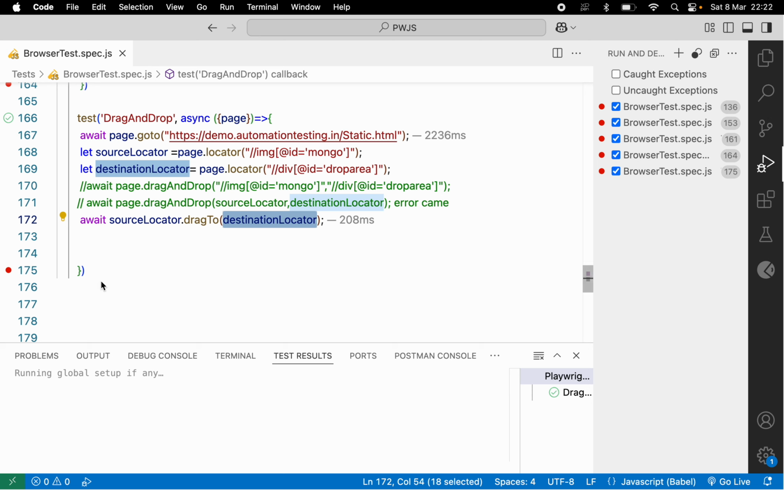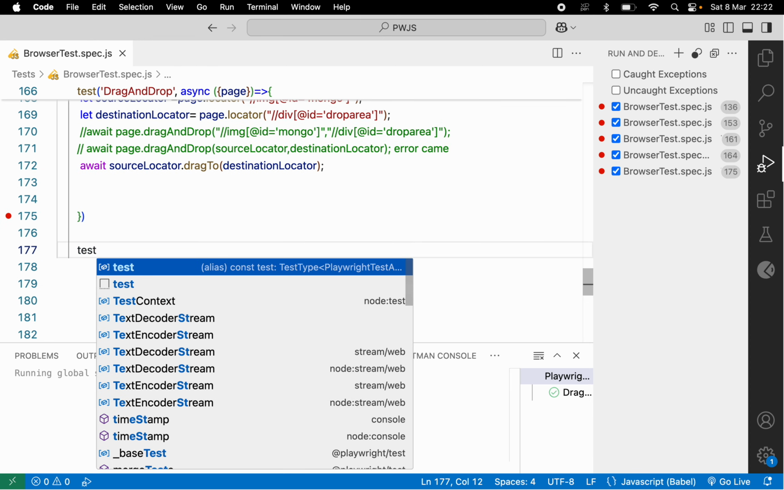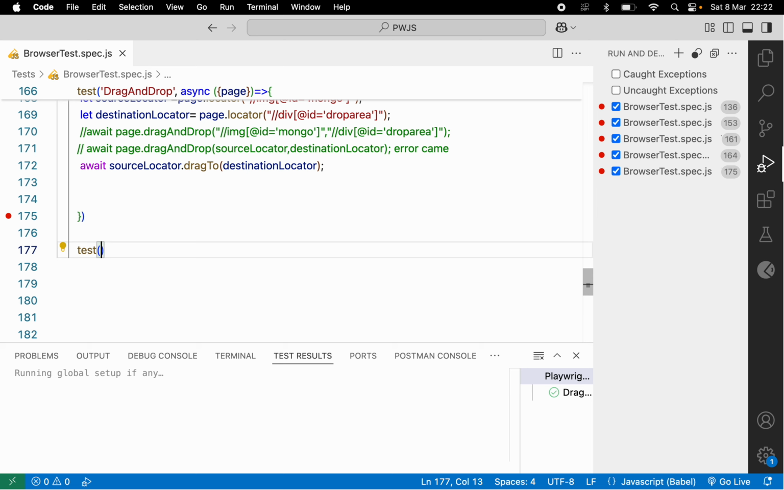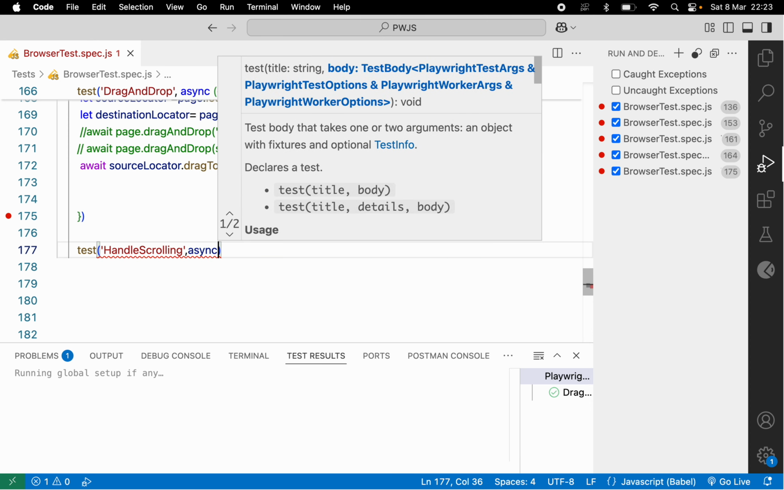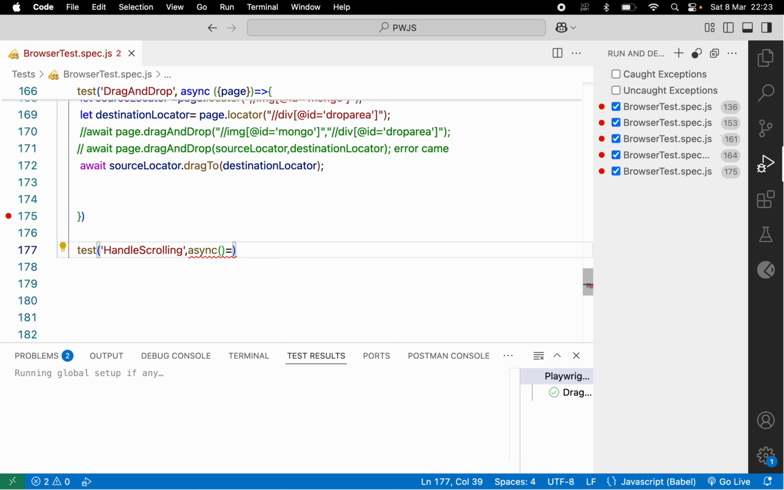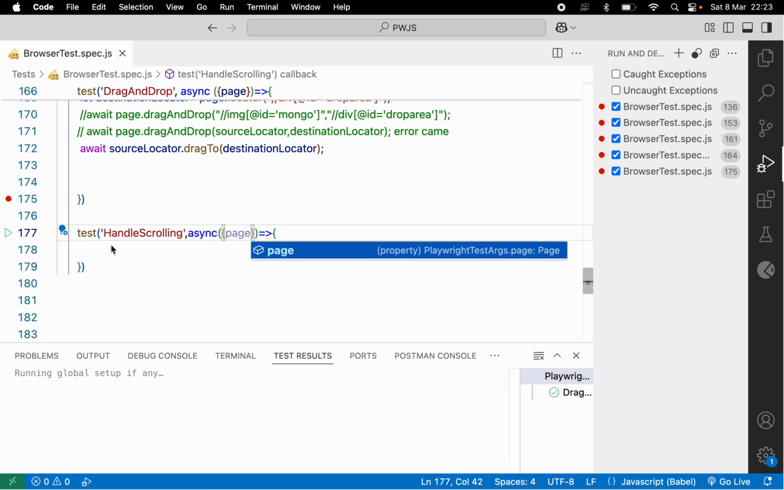Okay, we come to the VS Code. I will just say it as handle scrolling, and I'll create one function which will be async, and this will take one fixture. I will say it as page.